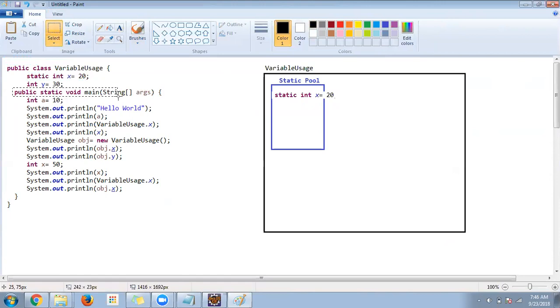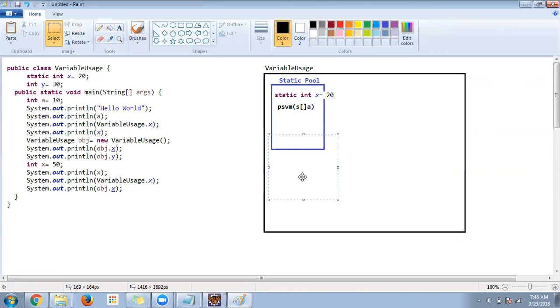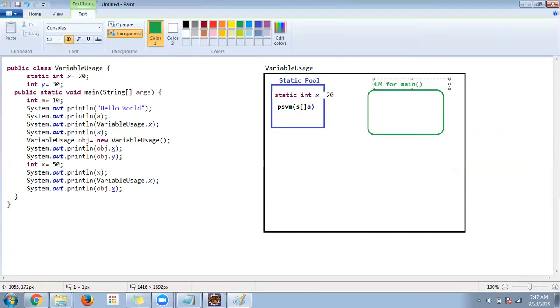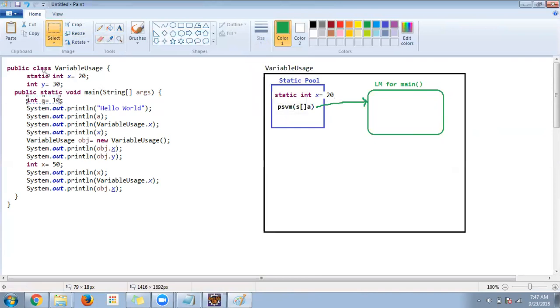After that, I also have my main function: public static void main, String arguments. Both of these will get loaded. Next, the main function, we said, is where execution starts by default. After the main function is loaded, the first thing executed is main. Local memory for main will be created, because whenever we execute any statement, memory is allocated at the back end. Then integer a is equal to 10: a local memory will be created in the main function.